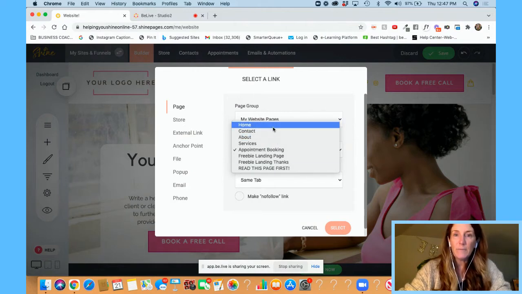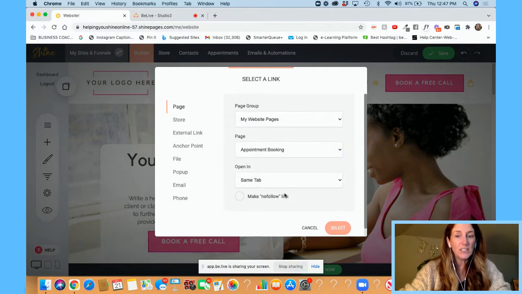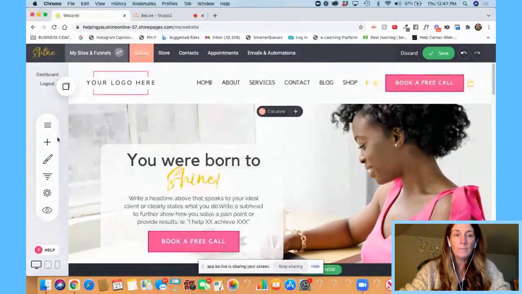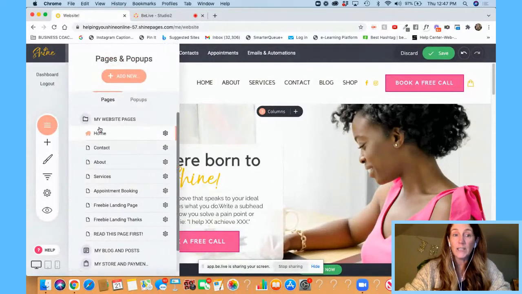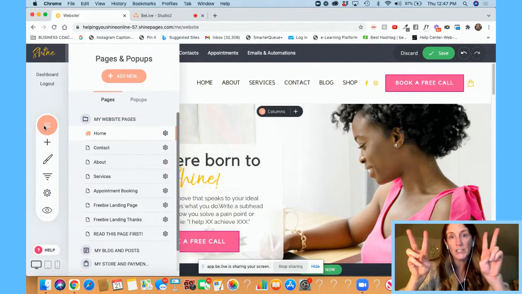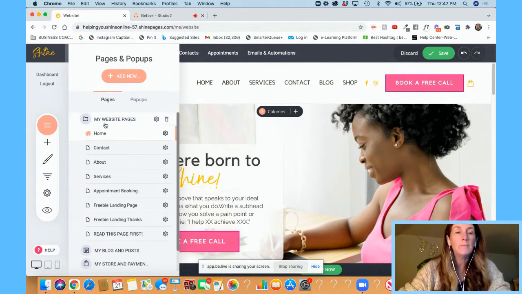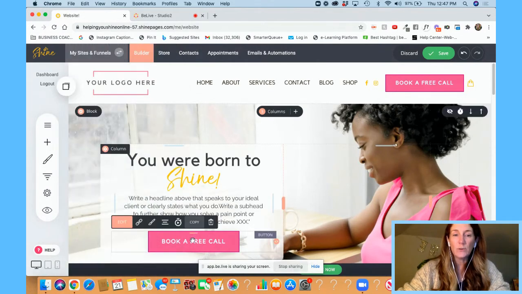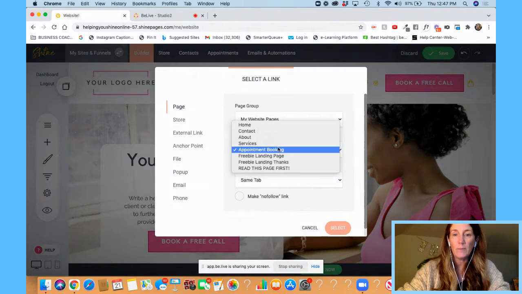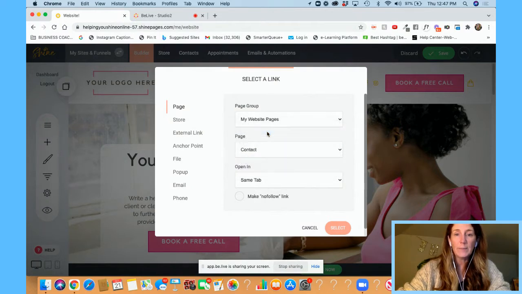This is a list of pages, and that list of pages is directly pulling from your pages list right here. So this little icon up on top, this is your pages and pop-ups list. So all of these are your pages. When you're actually going to link to a page, you're just pulling from that same list. So it's just basically directing what page you want people to go to. So let's say we choose our contact page. We have the option of opening that in the same tab or a new tab.